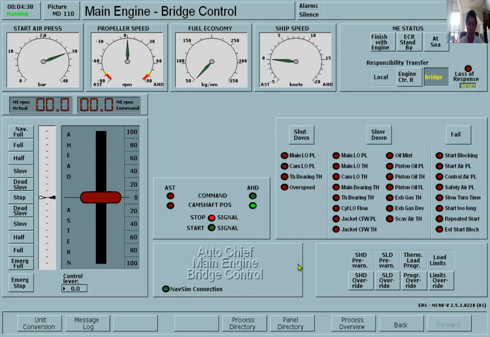So now we are required to demonstrate the starting, stopping, and reversing. So we will start now. As you can see here, there is no alarm. Everything is okay, the parameters are okay. Starting air pressure is 30 bar, that is normal. So we have no alarm. Everything is normal. Now we will start slow ahead.